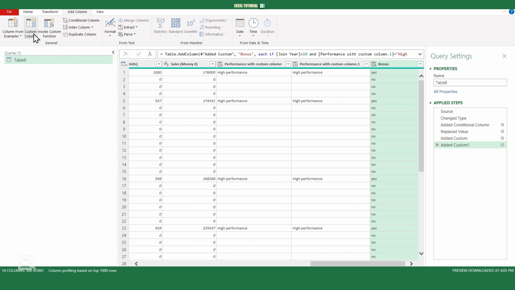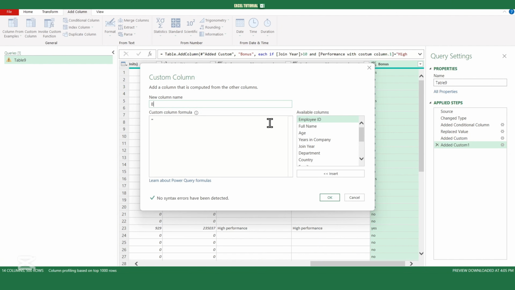Start by navigating to the Add Column tab in Power Query and selecting Custom Column. Let's name this new column Bonus for other departments to make its purpose clear. Now let's move on to entering the formula. Begin by typing the first condition. If the department is equal to Finance, or if the department is equal to IT. These departments will receive bonus A.